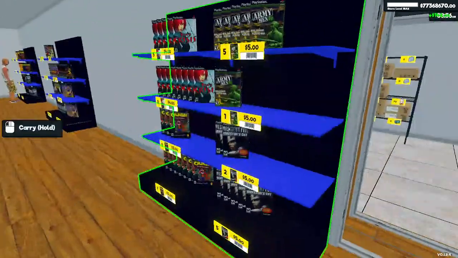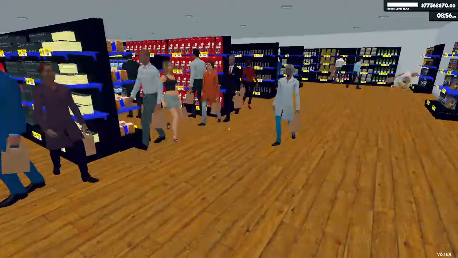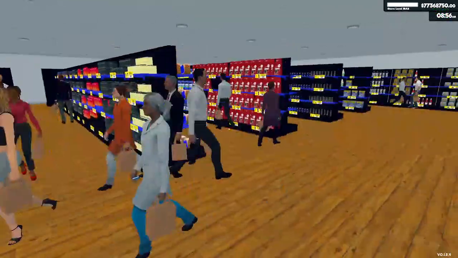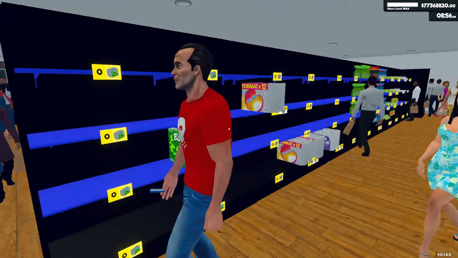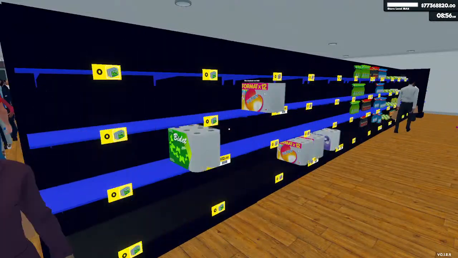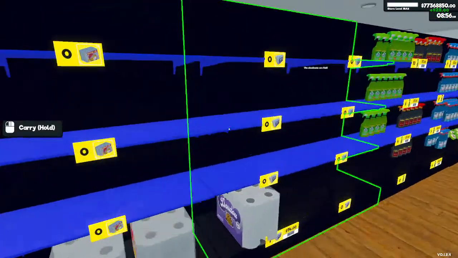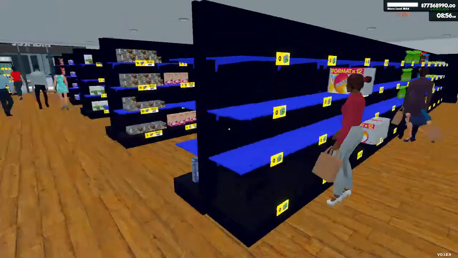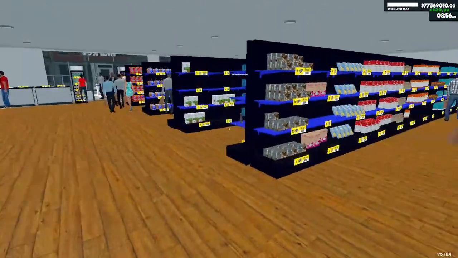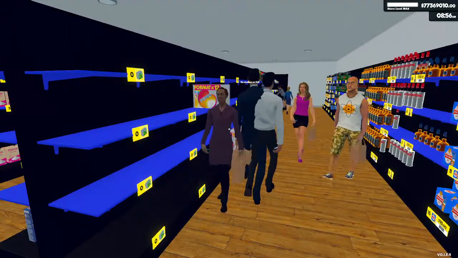Yeah, here's the PS1 games with the textures. See, we completely got wiped out of the toilet paper. And so that's purple, red, and green. The other one is not even out there. So I'm going to have to probably do that one too.